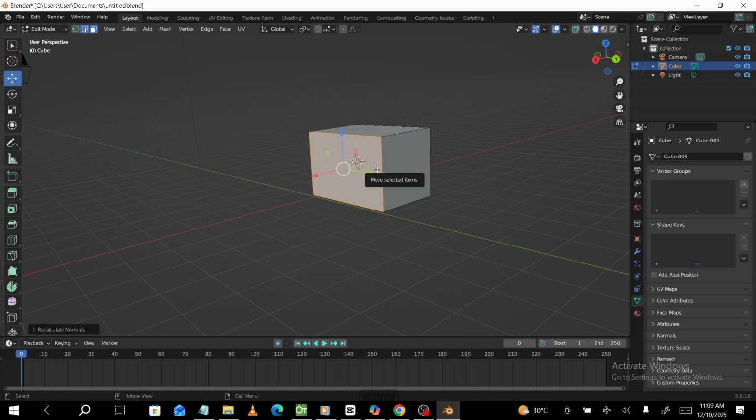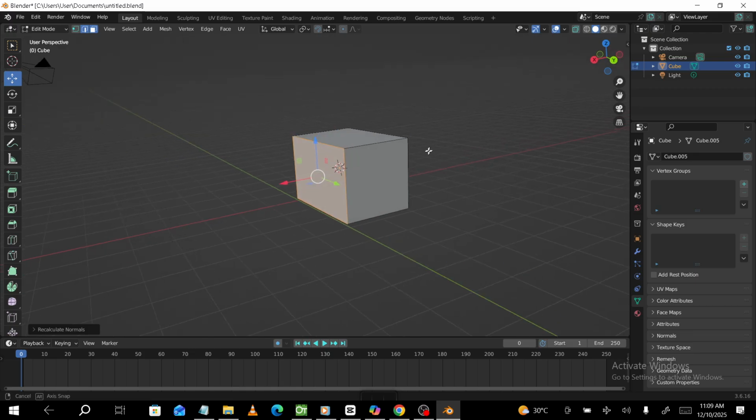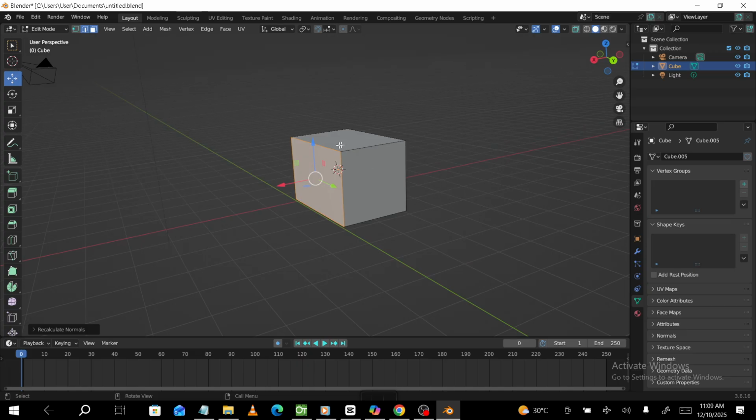A quick recap: add a cube with Shift+A, select it, press Tab for Edit mode, press 3 for Face Select, pick the faces you want, A if you want them all, then use Alt+N and choose Recalculate outside for solid objects, or Recalculate inside for interiors and hollow models.